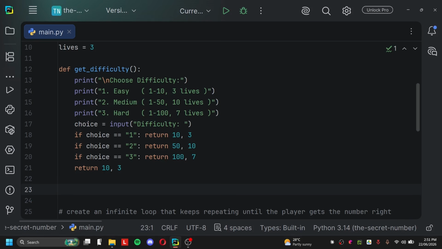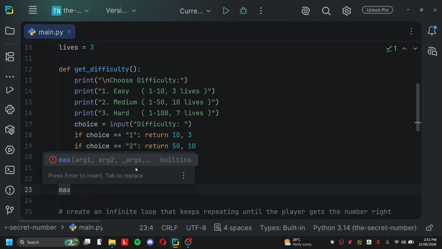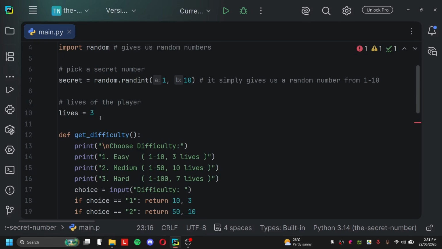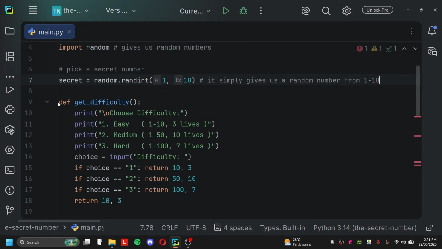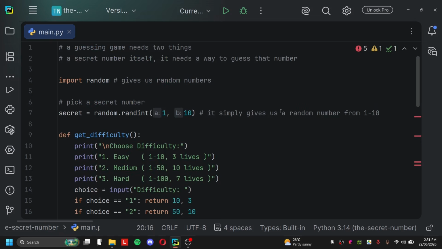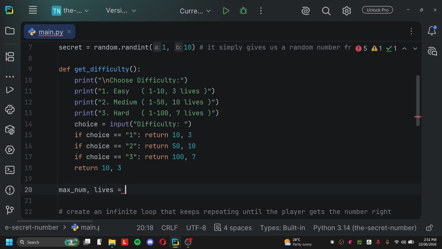So to simply call the function, I need 2 variables. Let's say max number, and let's say lives. So instead of manually creating this lives variable right here, I'm going to delete this. I'm going to say max num and lives equals, I'm going to call the get difficulty function.